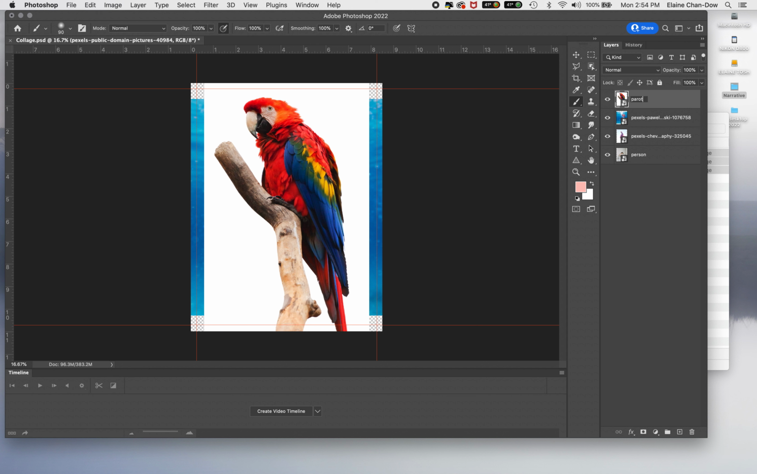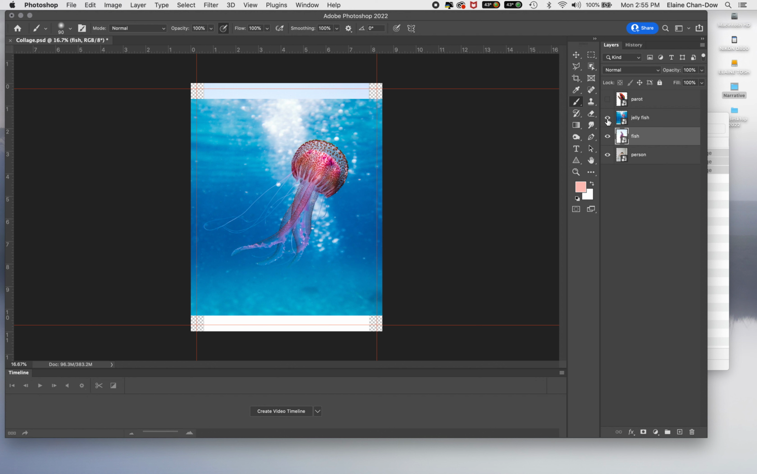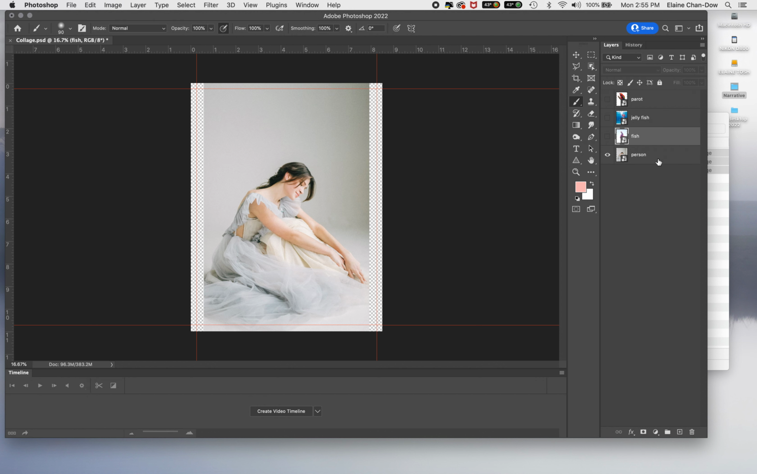Okay, so it's going to be confusing when there's a lot of images, so I'm going to call this bird. This is jellyfish, I think. Jellyfish. And this is a type of fish. Let's double click on the name to change it, fish. Okay, so uncheck the eye, which means it makes it not visible, so I can work on it one at a time. Okay, so there you go. That's a way to import your images.